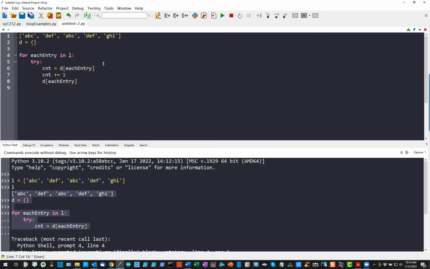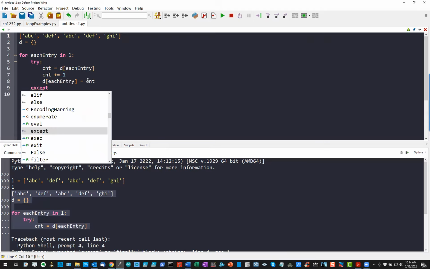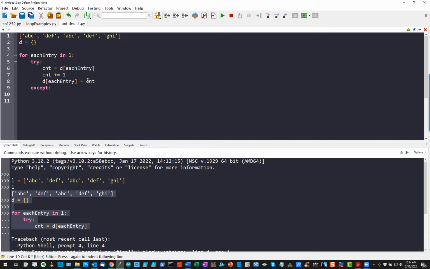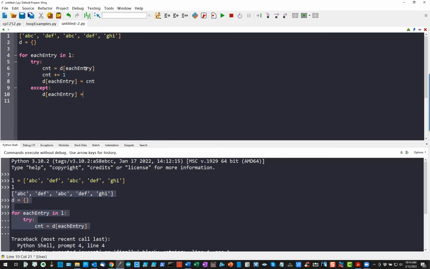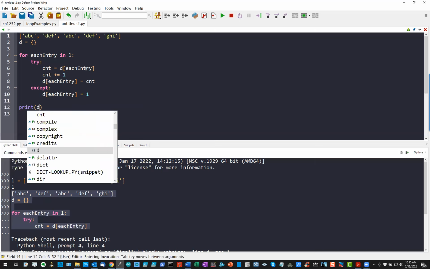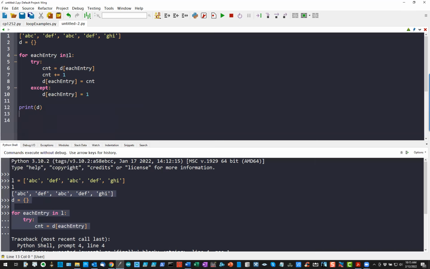I'm going to add 1 to the count. If it already exists and I have a count, I'm going to bump the count and set that equal to count. Okay. If I get an exception, it means that each entry, whatever it is in this particular case, did not yet exist in the dictionary. Therefore, I'm going to say D[each entry] equals 1. Okay. Then, since this is simple, I'm just going to print D, which would be the dictionary that I created.